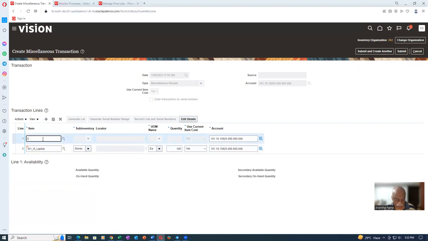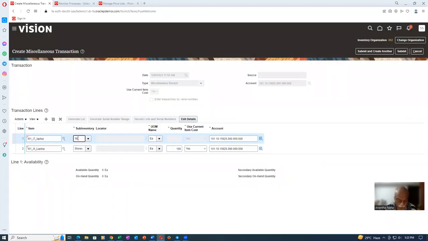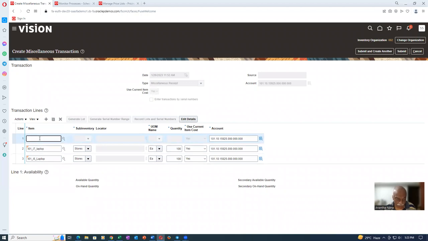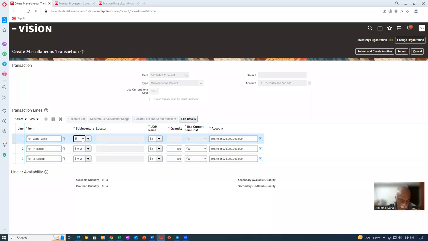The next is the i7 laptop. You can choose it. Here also, I'm going to keep it on stores. Then the carry case. Since we have enabled stockable on the laptop and also the model, that's coming, but we can ignore that. The model is basically stockable because when the configured item is created, that's why we have made it stockable. So we'll go to the carry case, but the model will not stock it. So I will now put stores. And then here, I'm going to click on this.